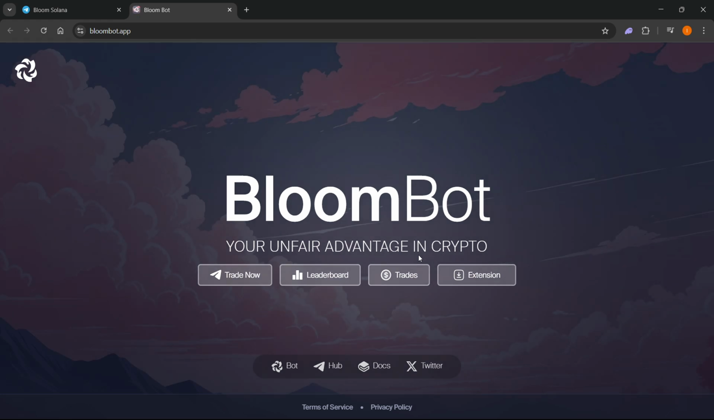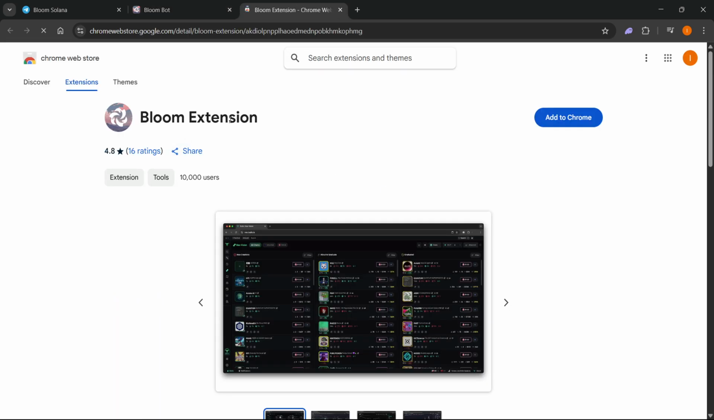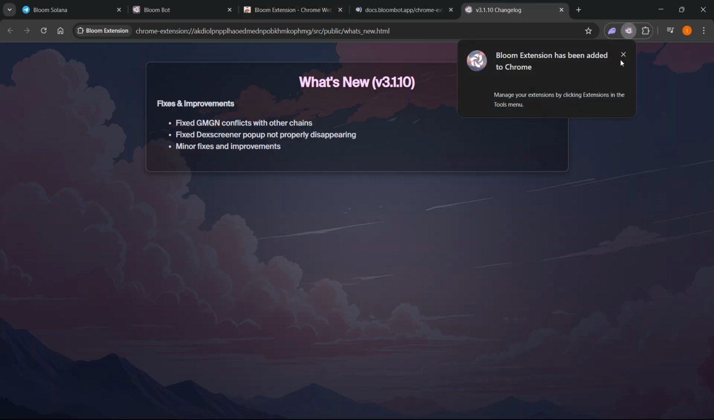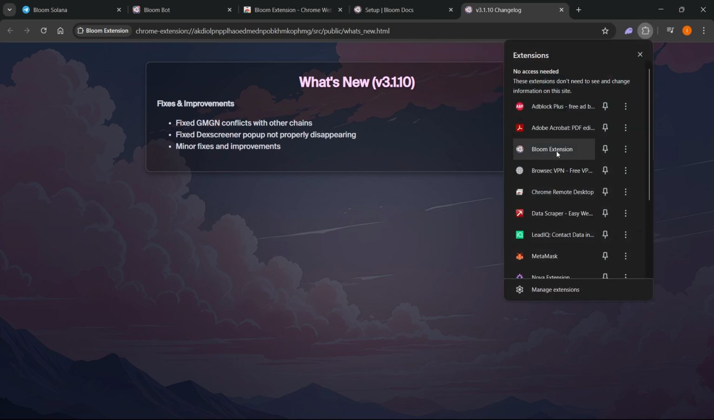And from their official website, you can see it says extension over here. To get the extension for Chrome, just click over here, click on Chrome Store, and then click on Solana. As you can see, you'll be directed to over here where you can see the Bloom extension. You can then just click on Add to Chrome, and then Add Extension. After that, it's going to get added to your Chrome. There we go, and you can just run it by clicking this.